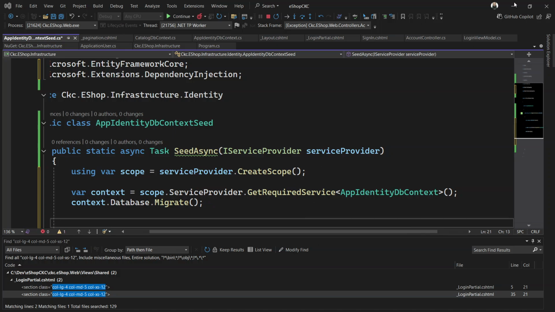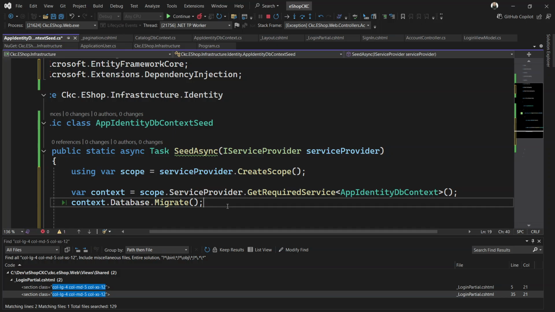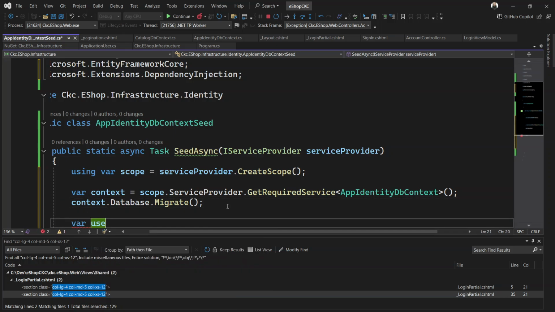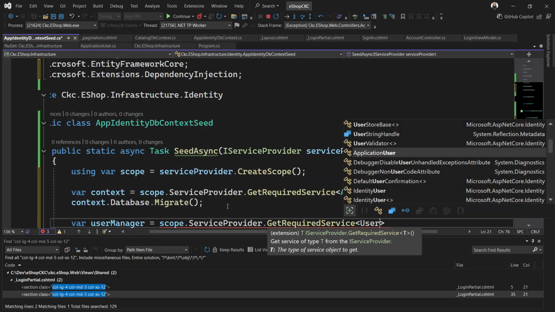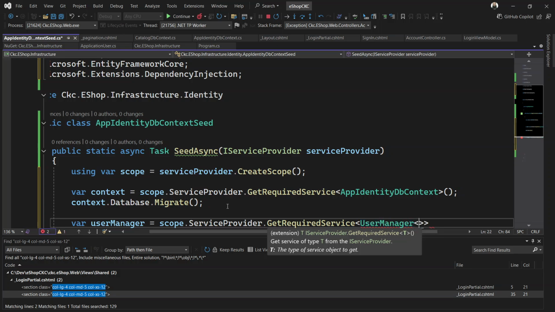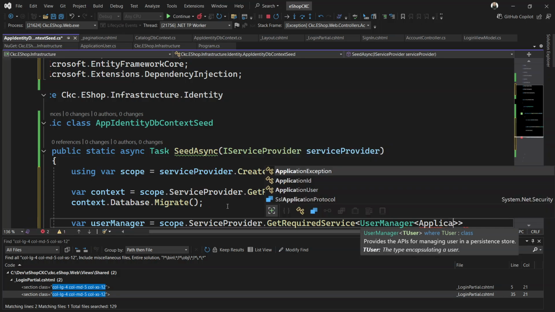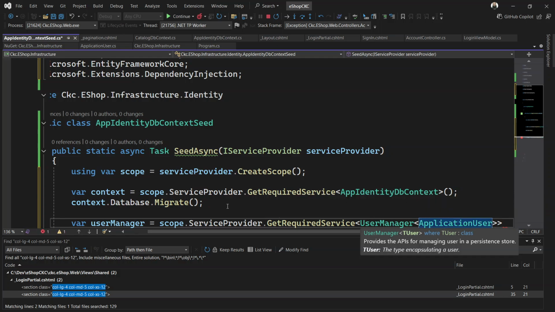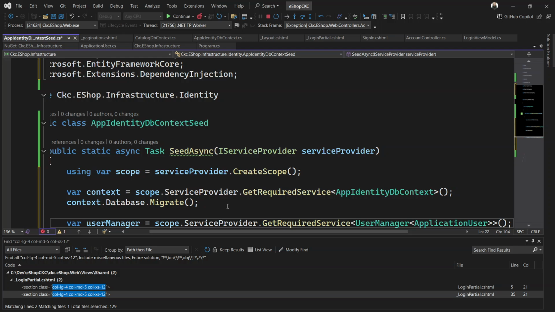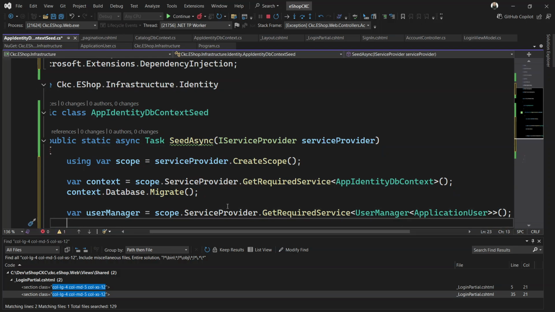So with this being created, let me add further things that we require. Let me add a user manager class, because we need that specific user to be created. Again on similar lines with scope, this time from the required service I'm going to get the user manager. And by now you might already know that for user manager we need to provide the application user class instead of the default one. So let's use that user, and we have our user manager with us as well.